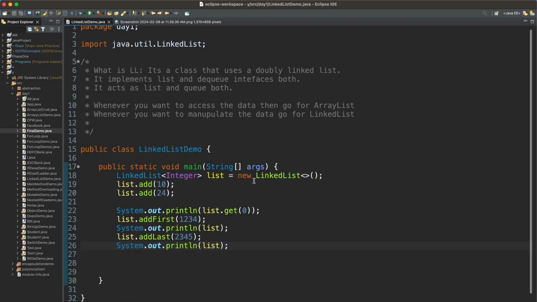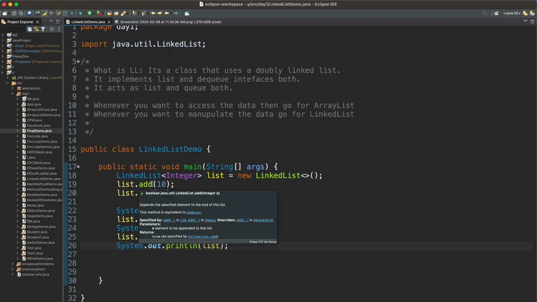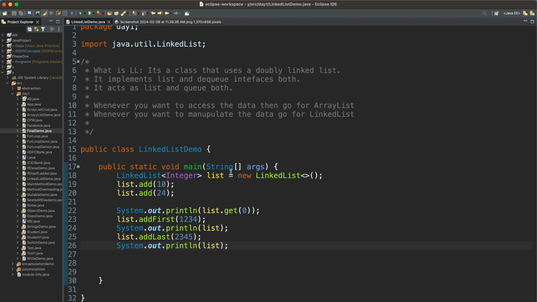So these are some of the methods which were not present in ArrayList, which are present in LinkedList, and that is because LinkedList implements the Deque interface as well. So that may be the reason.